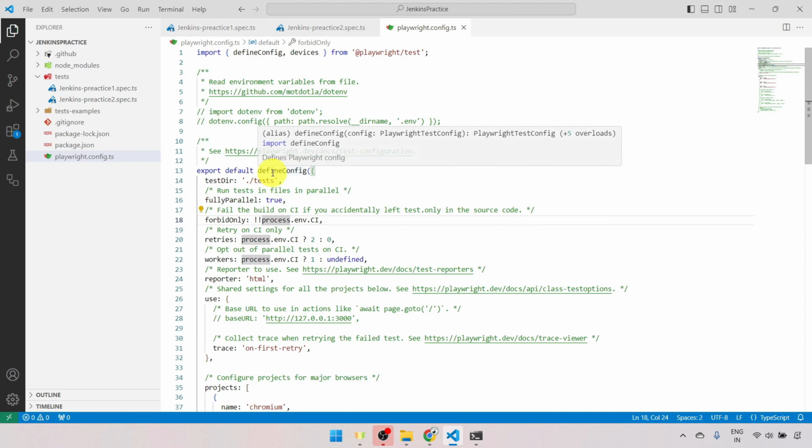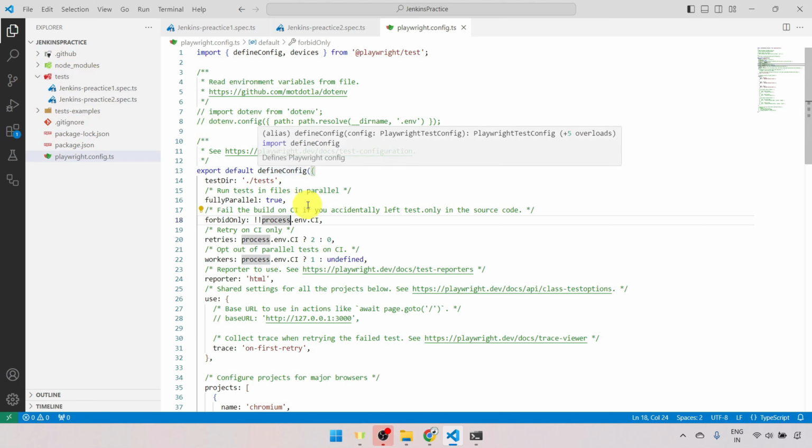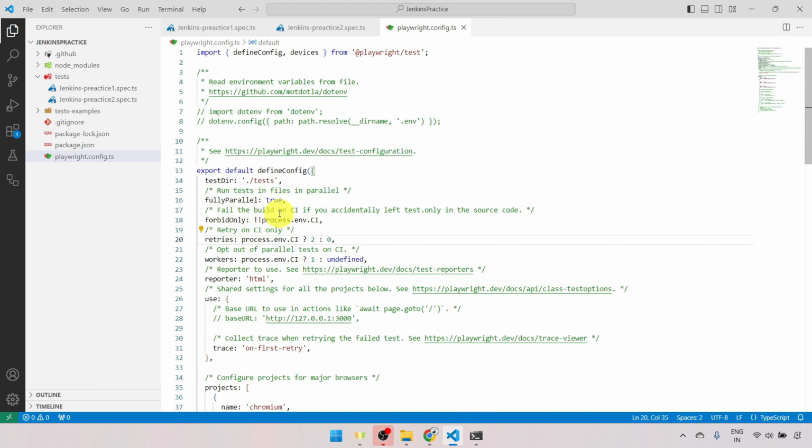So here we have this defineConfig and its argument is an object, and inside this object we have different key value pairs. So we have this testDir which is set to tests, which means that all the test scripts which are there inside this tests folder will get executed while execution. Then we have this fullyParallel as true, which will be used for parallel execution. This forbidOnly will fail the build on CI if we accidentally left this test.only in any of our test script files. Here we have kept retries as 2 in case of CI, and for local it would be 0.